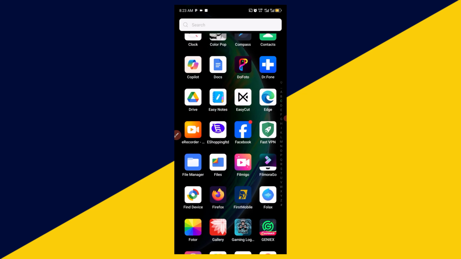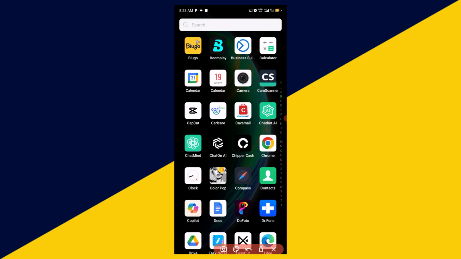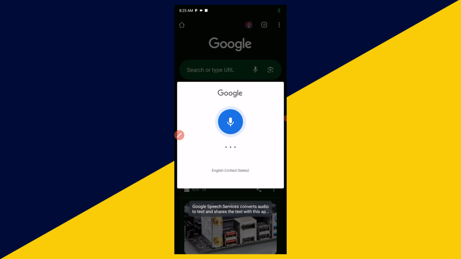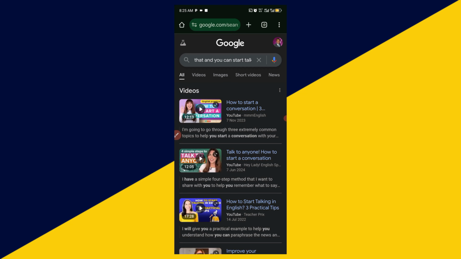The very first thing you want to do is to head over to your Google Chrome. So I'm going to click on here to open my Chrome browser. What we need to do is to simply click on this icon right here. So I'm going to click on. Okay. So when you talk, it automatically brings out the result.